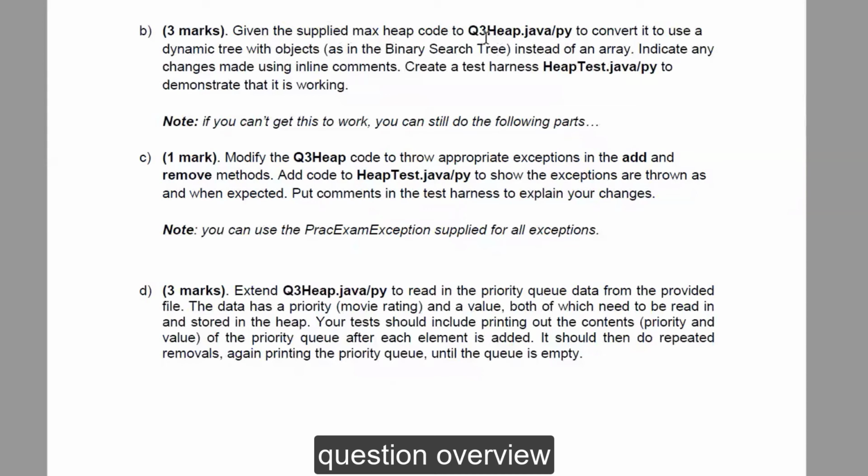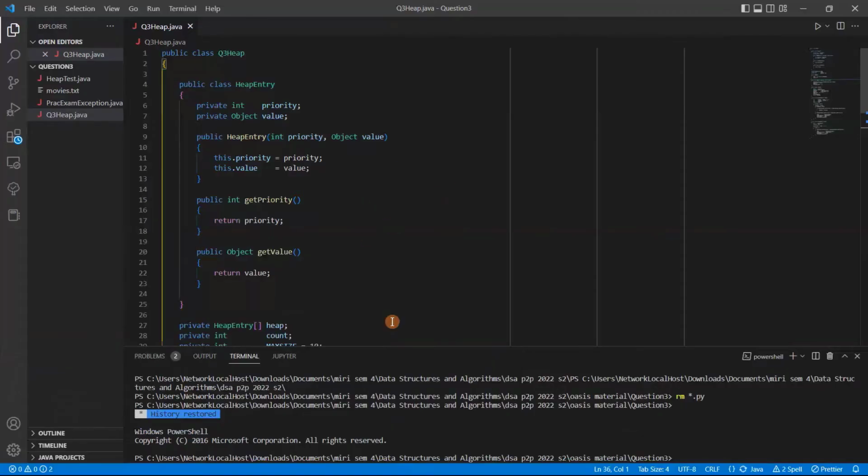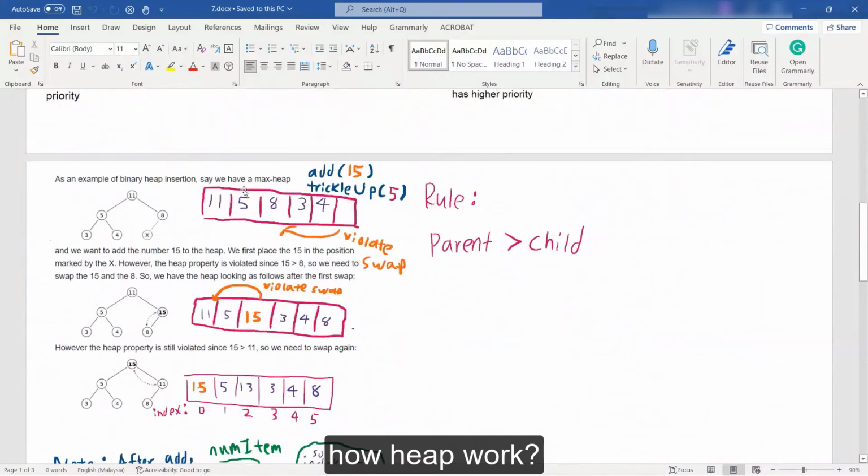It gives us the Q3 Heap.java. We need to try to convert it to something like a binary tree. So this is your heap entry. Originally, our heap is in an array, in array form. We want to try to convert this into a real tree.